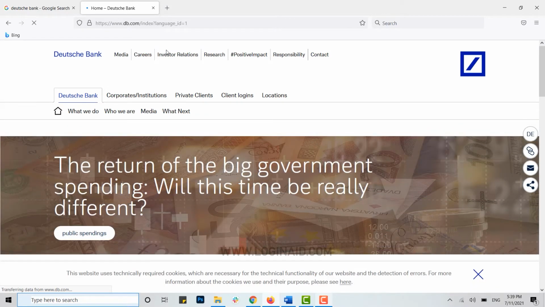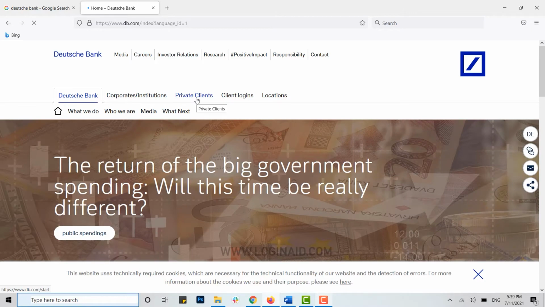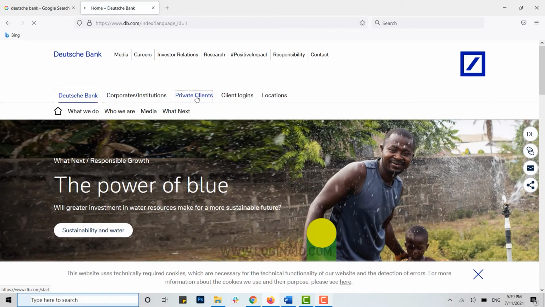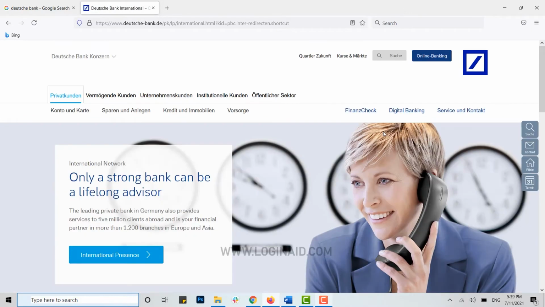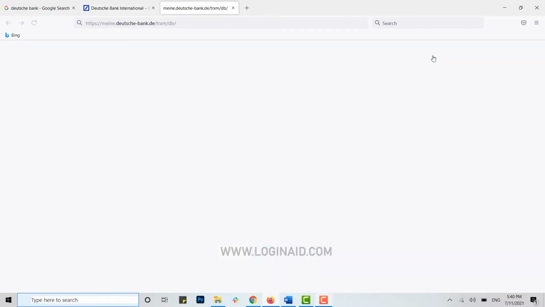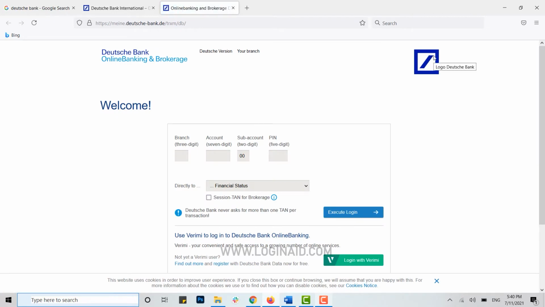Here, you need to click on the private client option over here. Click on the private client. You can see you're at another webpage. Here, you just need to click on the online banking on the top right corner. Click on online banking. You will be directed to the banking page of the bank.